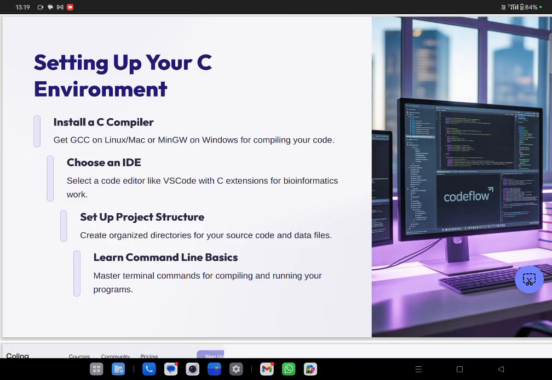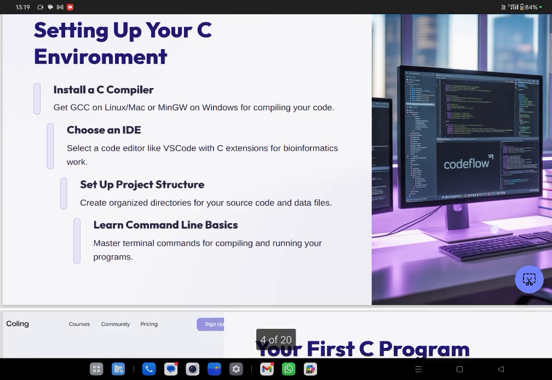Then you have to set up a project structure. You have to have your data, what you want in it. Make a flow chart: I want to do this, the first part of this program will do this, the second part will do this. Then you are writing a code. And you have to learn command line basics. You have to master these terminal commands. Terminal is what you open on your computer, and that will help you to write your code properly.